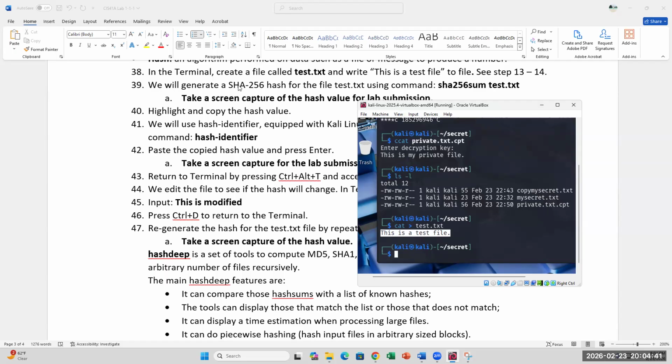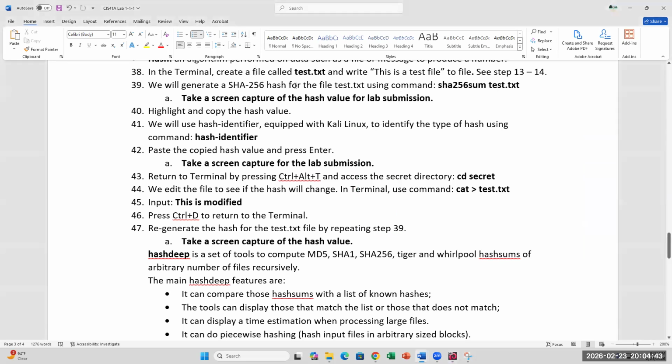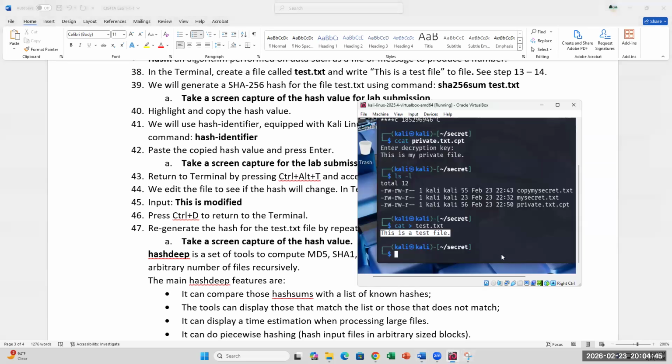Once we do that, we are going to generate a hash for it. At this point, it should already have a hash value when we create that file, right? When we make any file, the OS is going to give it a hash, but we're going to make another hash.